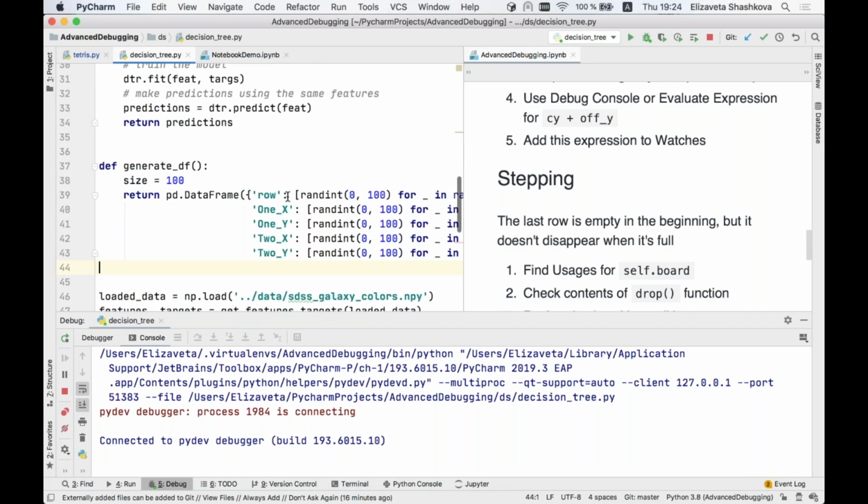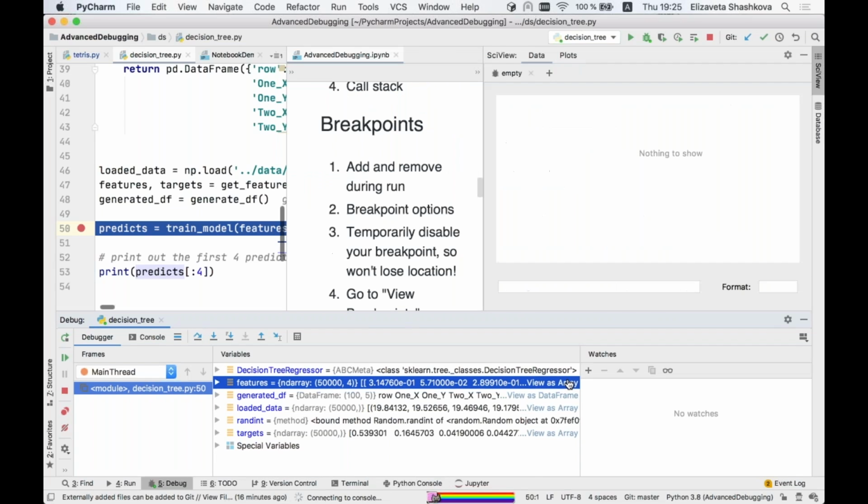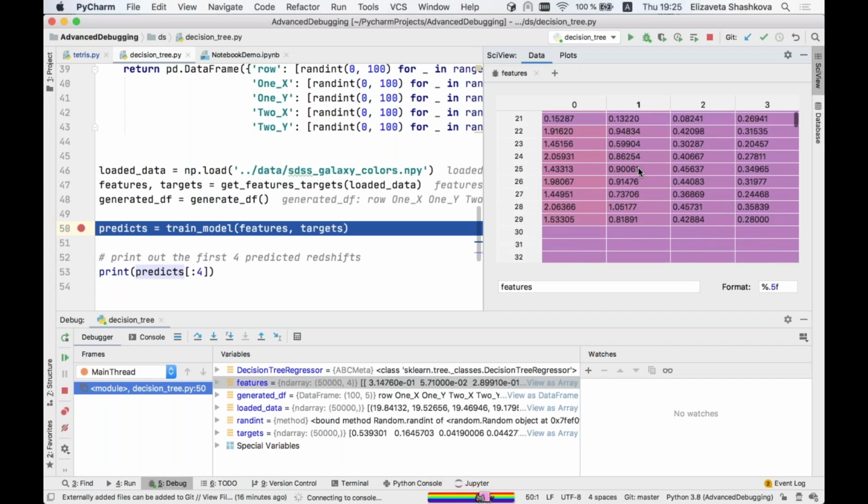Something happens here, and after that, our breakpoint is reached, and the UI is exactly the same. You can see variable values and the call stack. But also, we have several variables which are NumPy arrays or pandas data frames. And you can see these magic buttons, view as array or view as data frame. You can just click them, and PyCharm shows you a beautiful table with the contents of this array. So you can check it.